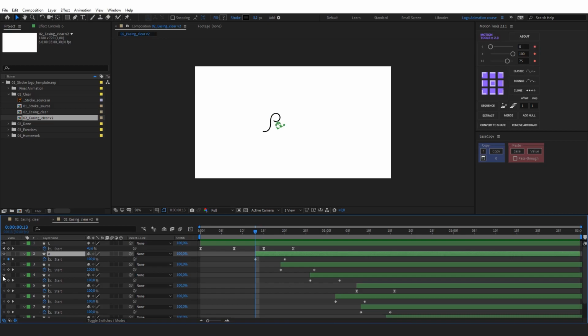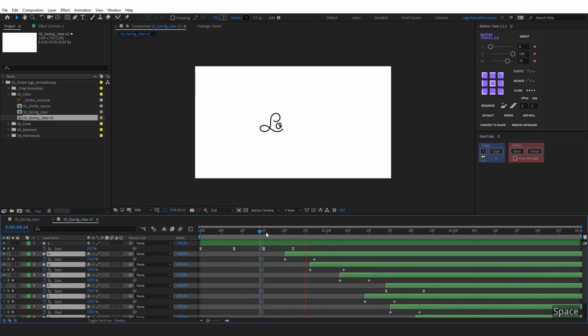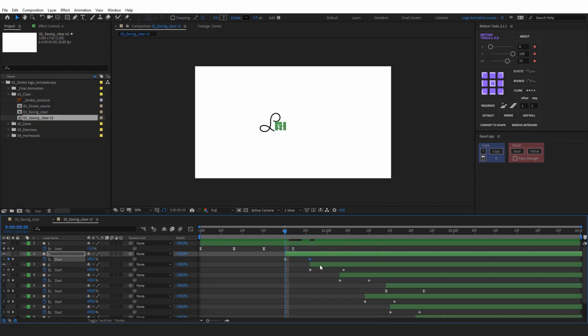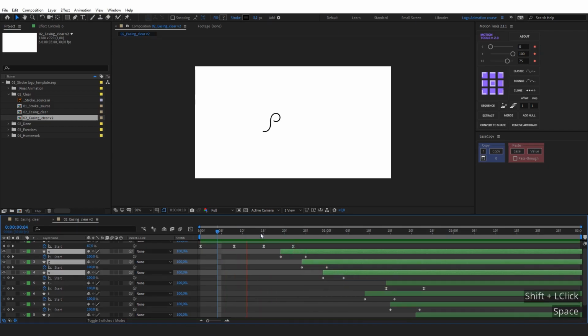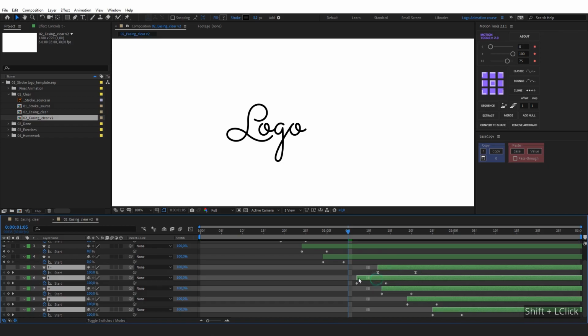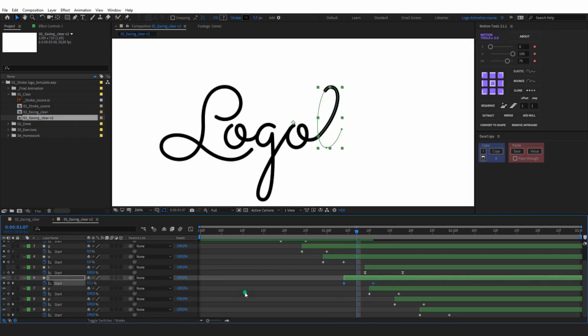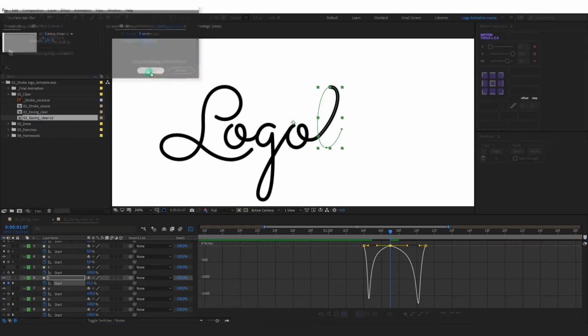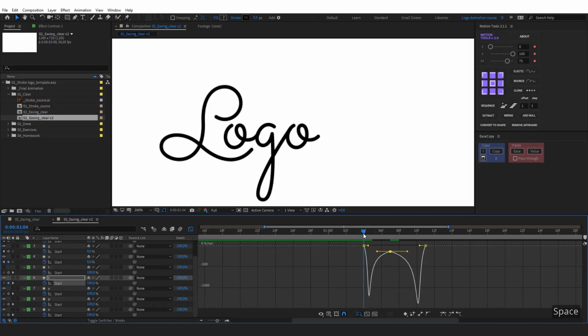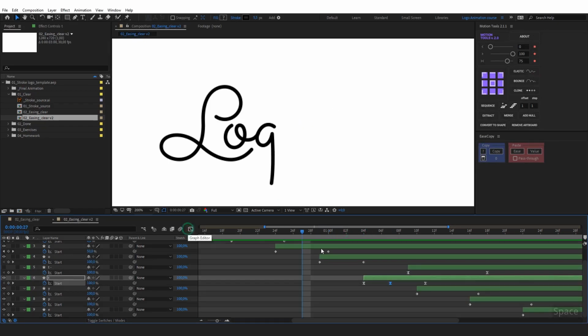Then there's a fast revealing of 3 letters. Let's shift the layers so that the letter O is drawn right after the letter L, and the G and O are quickly revealed. Let's start hovering on the T. Space the keyframes out and adjust the graphs to create a longer hovering.